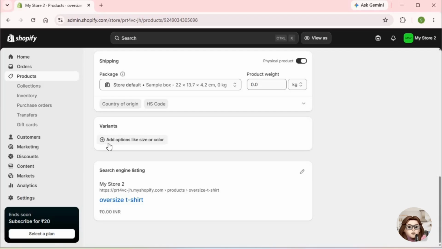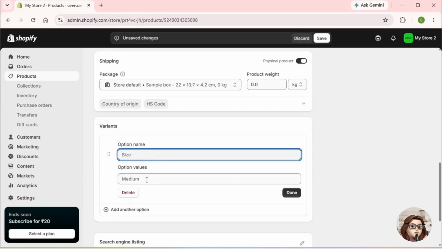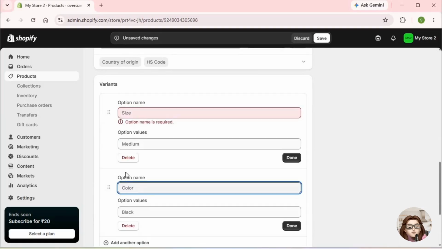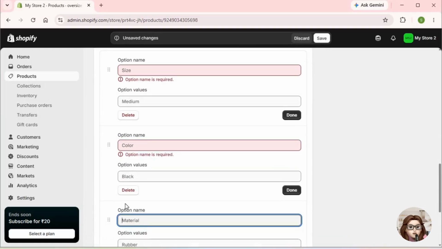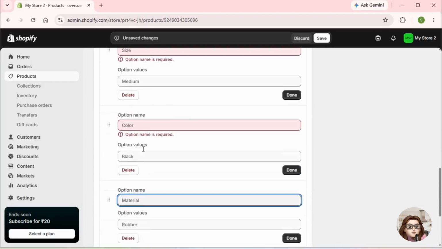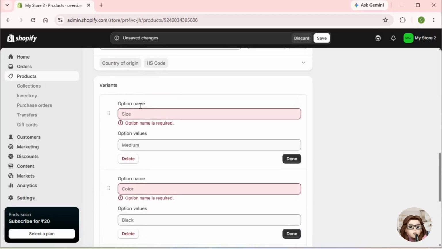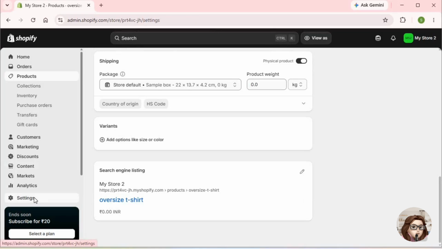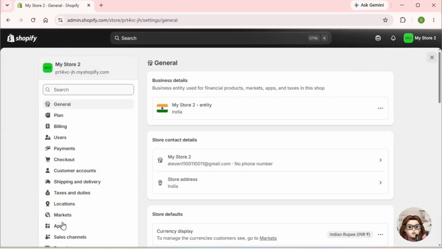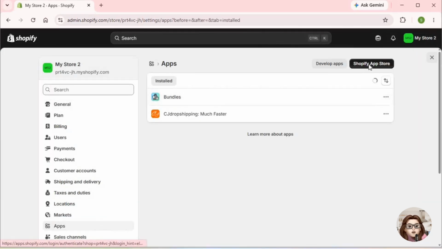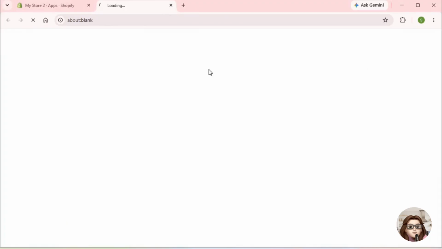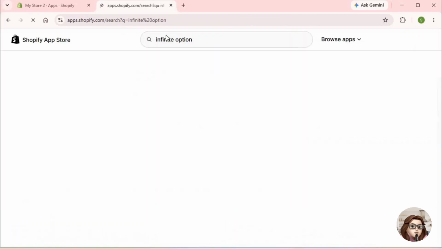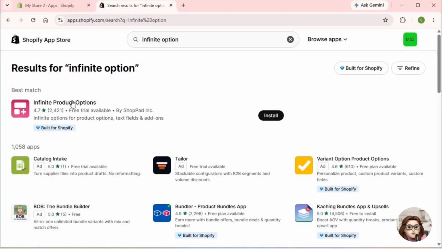Normally, Shopify allows up to 3 product options like size, color, and material. To go beyond this limit, you'll need to use a Shopify app designed for advanced product options or unlimited variants. Now, head over to the Shopify App Store and search for apps like Infinite Options, Global Product Options, or Bold Product Options. Choose the app that best fits your needs and click Install to add it to your store.